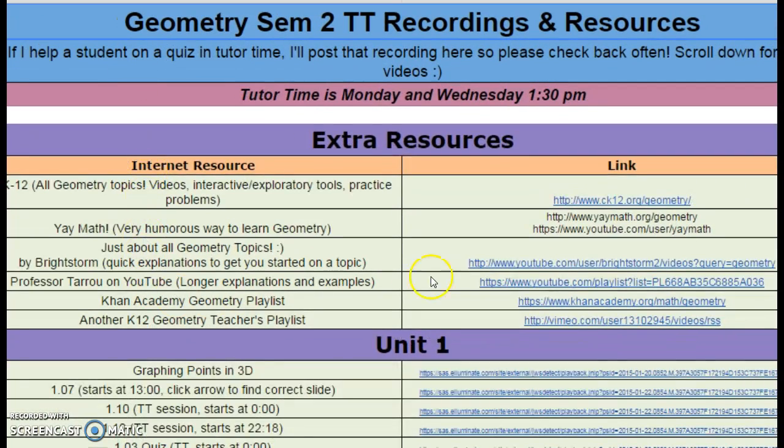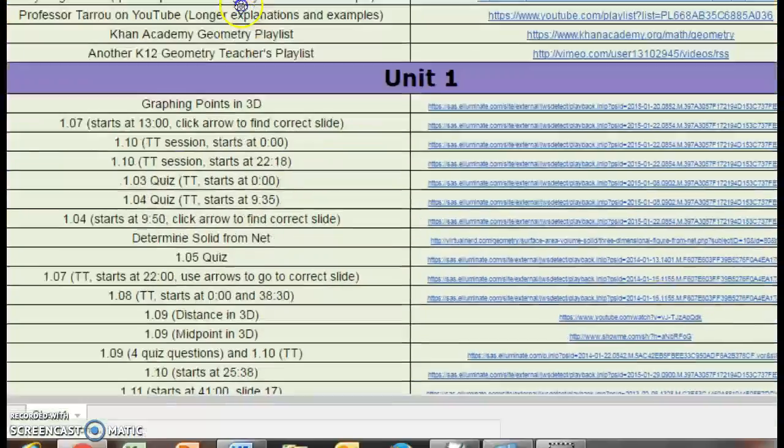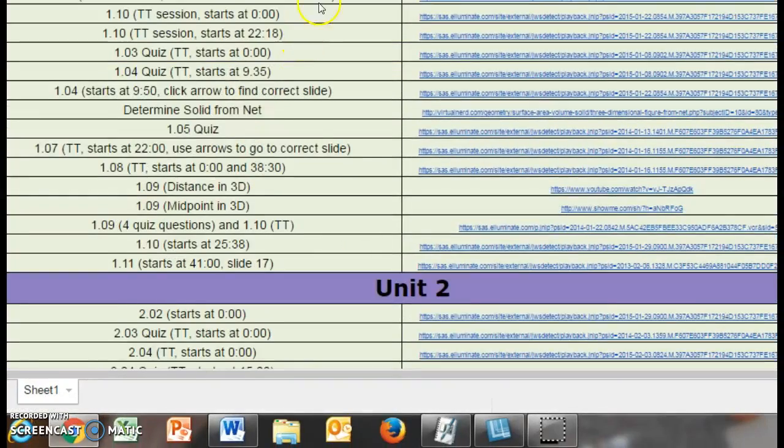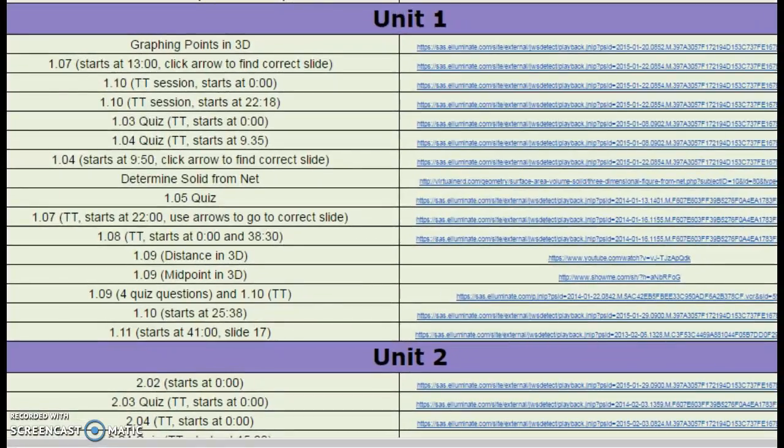So I have those same internet resources at the top, but what I have down below are some Tutor Time recordings. So these are specific questions that students have had. They come into me, we have no agenda. They just say, hey, Mrs. Williams, can you help me on lesson 1.10, number 2? I didn't get that quiz question right. Can you please go over that with me?